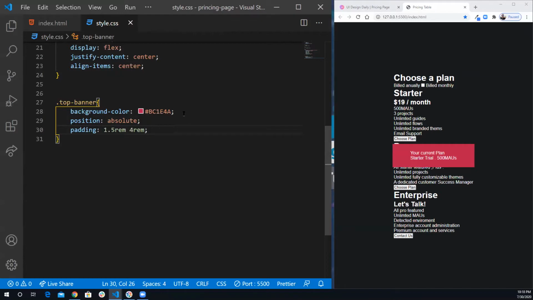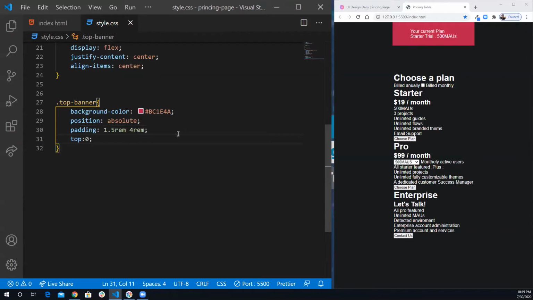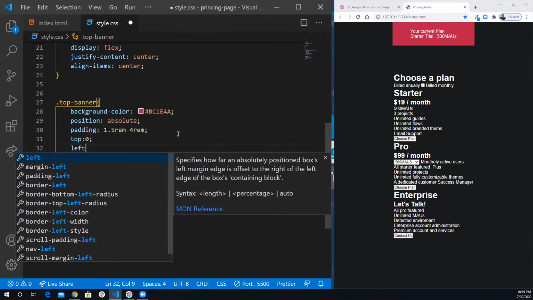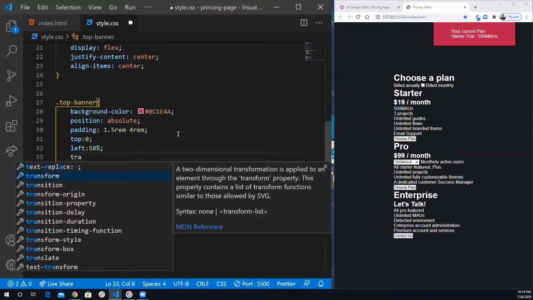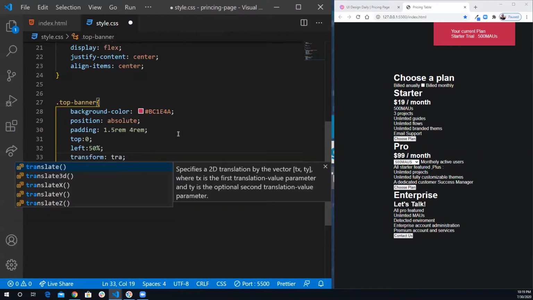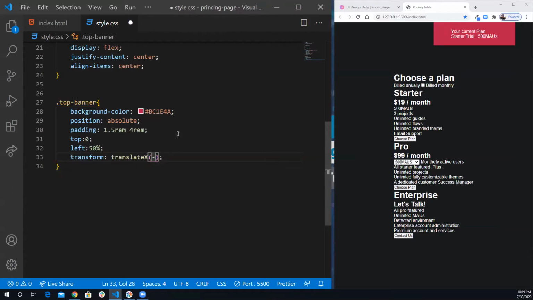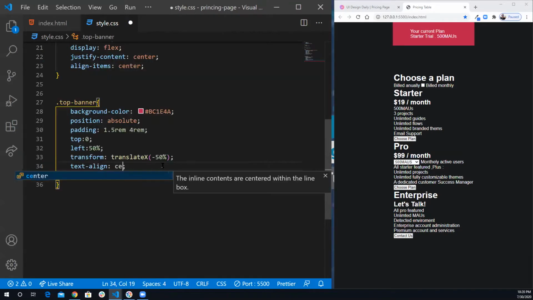But I need to position it on the top here. Since I did a position absolute, now it's not going to be in the document flow, and I can put it anywhere in my page. All I need to do is just top 0. That's going to put it on the top. Also, I'm going to do left to be 50%. I want to center it exactly in the center of the screen. And also transform translateX negative 50%, and that will position it exactly in the middle of the screen. I also want to center the text, so I'm going to do text-align center.